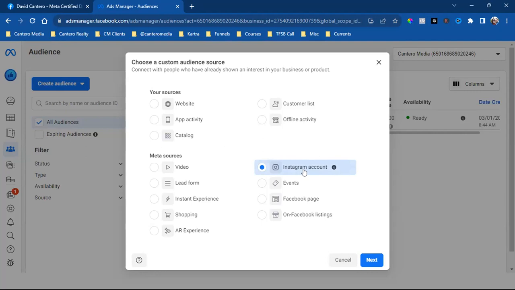So Instagram account, we'll eventually create an audience of that. Facebook page, same exact thing. If you like my page, you're going to see my ad. That's the Facebook page. And then there's all these other ones, but you're not going to need any of these other ones. So in this case, we'll go video. We'll go video for this example.